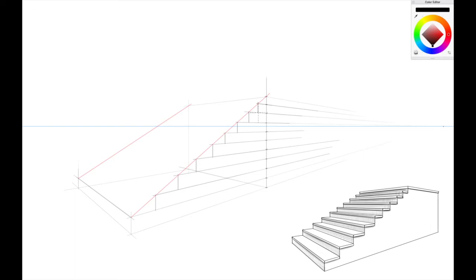Let's draw the first step in. So at this corner, we'll draw a line to the left vanishing point. And this corner, we'll draw a line to the right vanishing point. That will establish our first tread. Draw a vertical line to the slope line here.